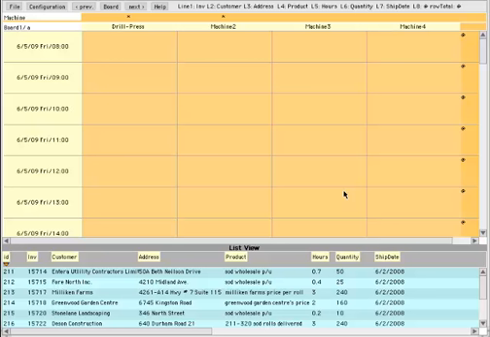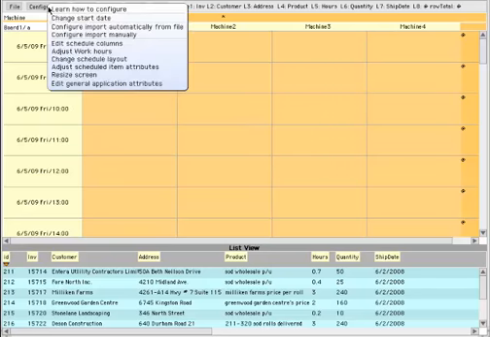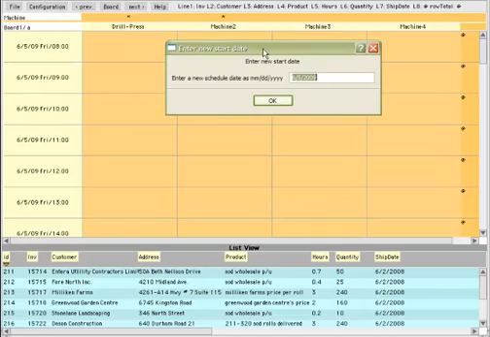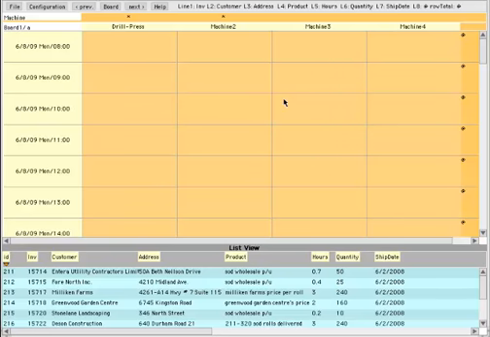With this video, I'm going to give you an introduction to how to do configurations with MaxScheduler. The first part, the configuration options are available through the configuration menu. So configuration, change start date. The schedule is starting at June 5th, 2009. Let's change it to June 8th. Okay, and we see that change has been reflected.